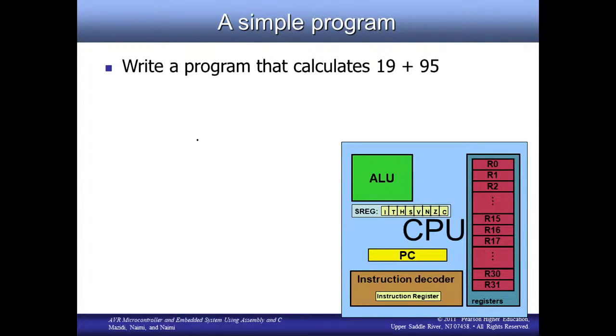Now this is a very simple exercise for all of you. Just take a notebook and pen and try to write instructions for this. We want to calculate 19 plus 95. I request all of you to take a notebook and pen and try to write a small program for this exercise.